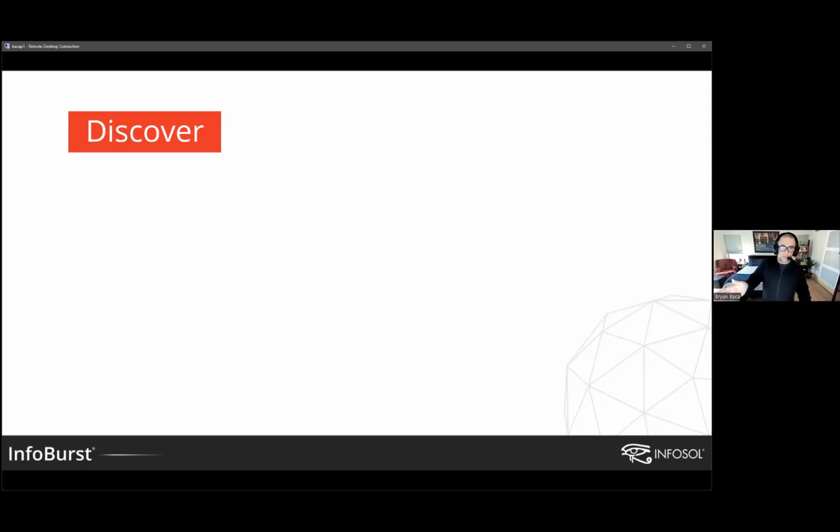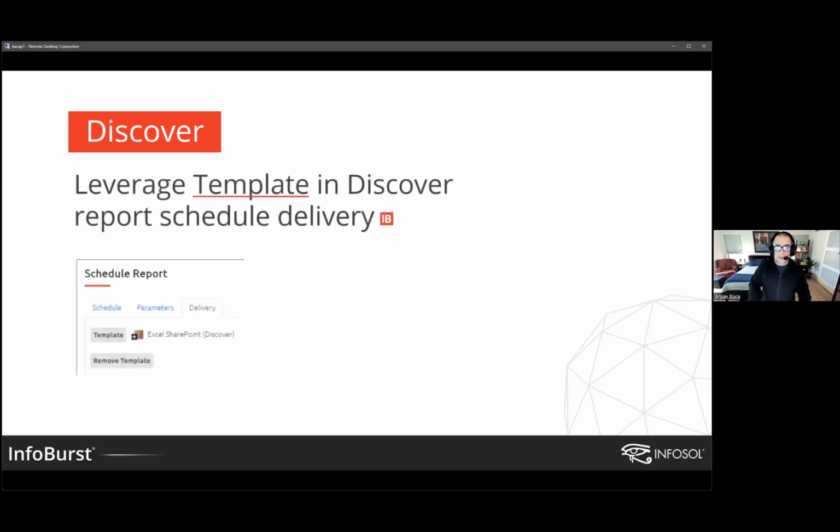So V1 was reporting, V2 was scheduling, and in this latest version in 2023.1, we've enhanced it further to support use of a template to define the delivery destination for the Discover report. Before, it was just I can create and customize my report, I can schedule it and deliver it to myself in email.